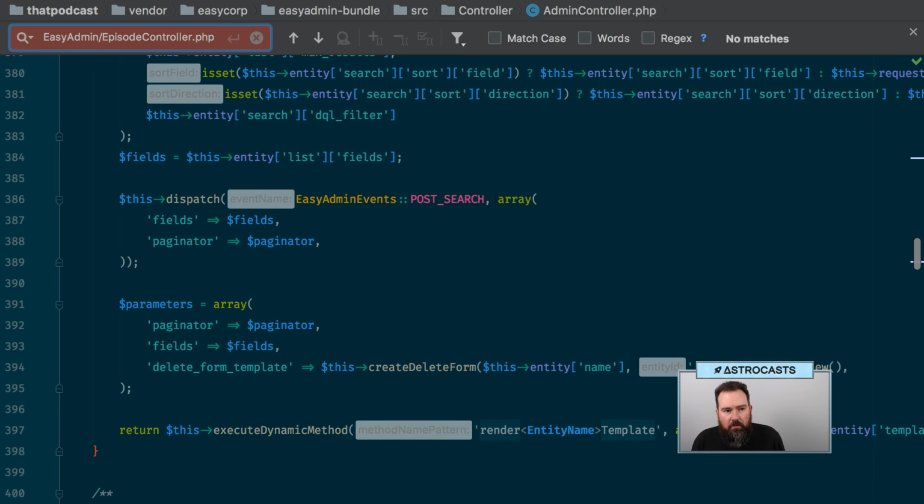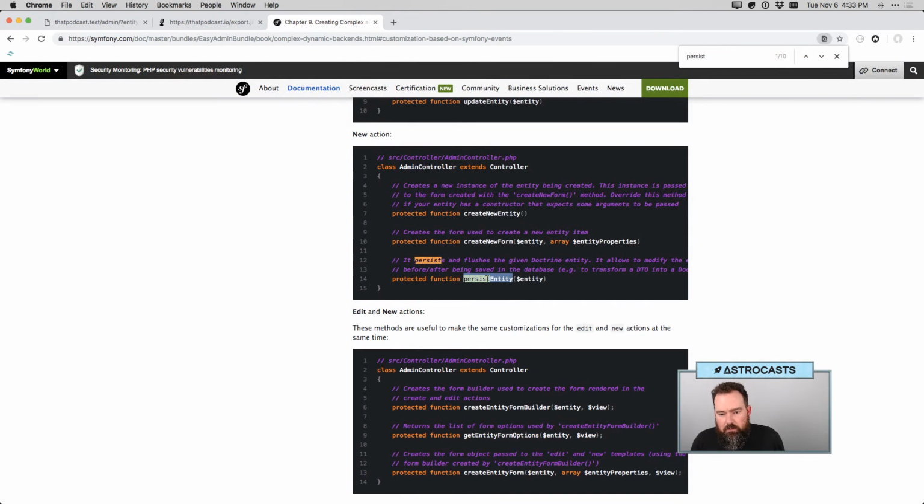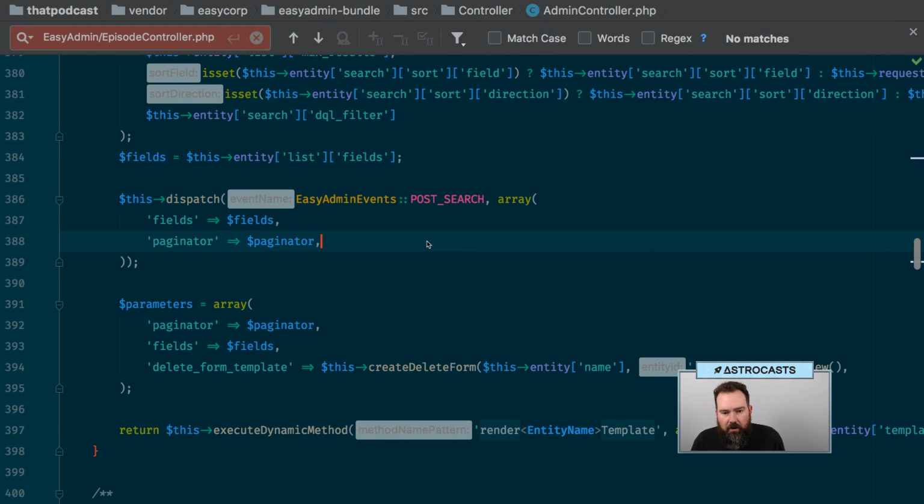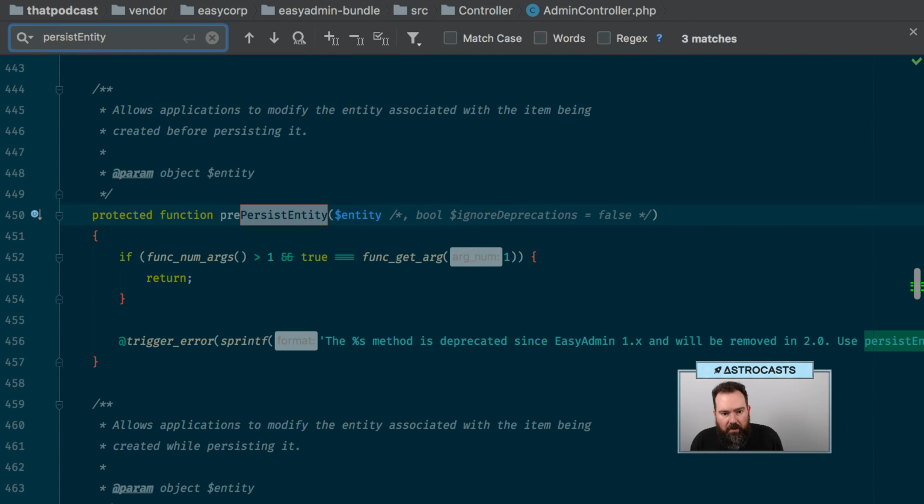Sometimes it's fun when you look at a solution and realize, after trying everything to avoid the way that you thought you wanted to, that's the only way you can do it. So pre-persists entity associated with the item being created.